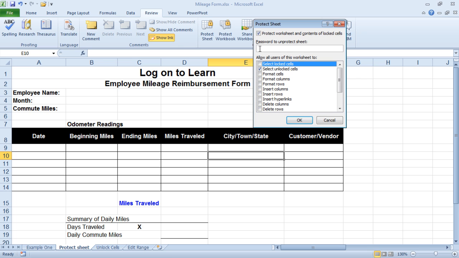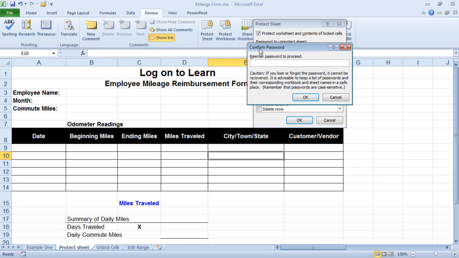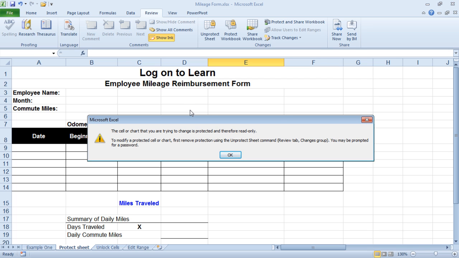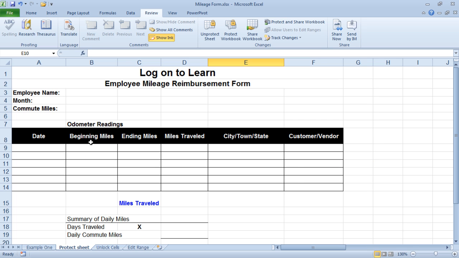Now I'm going to put a password in, confirm my password, and then I'm going to go ahead and try to click, and as you can see, I'm clicking and I'm not getting anywhere. And if I double click, you can see that I'm getting this error message just telling me that it's been protected and you're going to have to go in and unprotect it and possibly enter in a password. If I try to delete, well, I can't even click on anything to delete it, but if I could, and I tried to delete, I would get that same type of message telling me that I cannot do that.